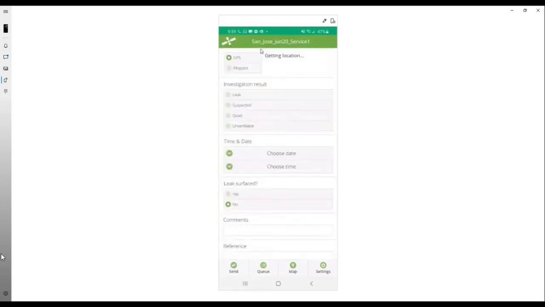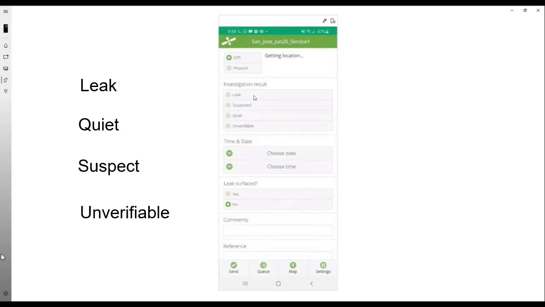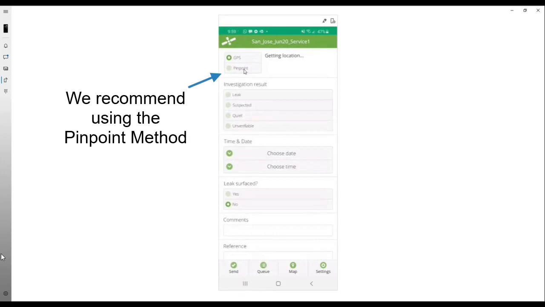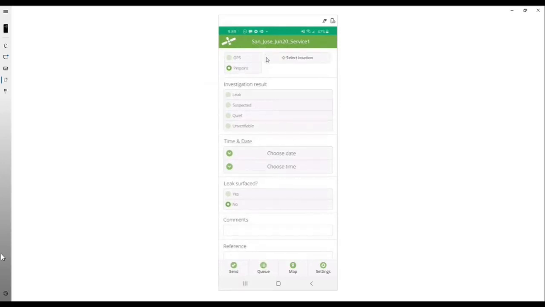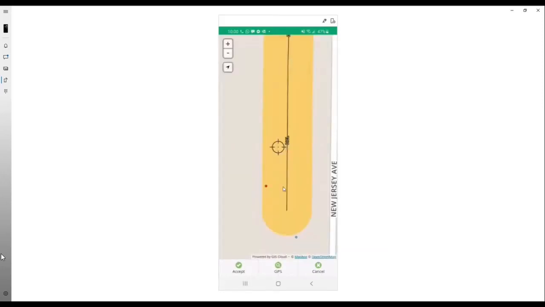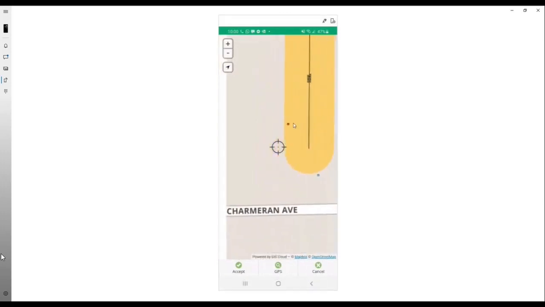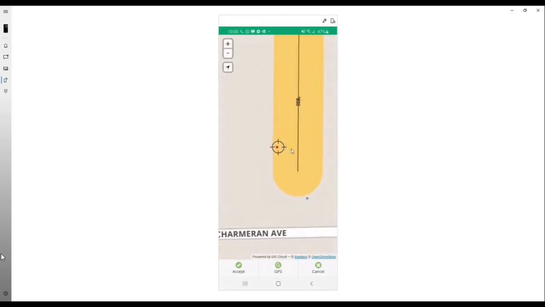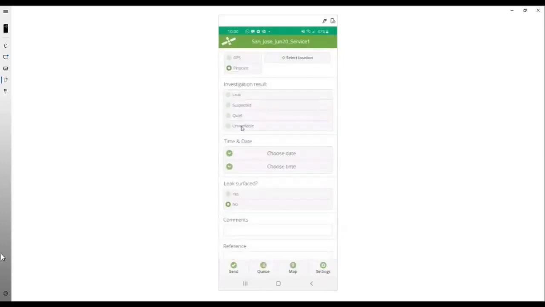The form landing page gives you the ability to identify if the location has a leak, is quiet, is a suspect, or unverifiable. Utilis recommends using the pinpoint method for capturing the location, as this has a higher level of accuracy than the GPS option, which uses the GPS XY coordinates stored in your cellular device. Select Pinpoint and use it to select the location of the leak type. For this demonstration, we are using the pinpointing method to select the fire hydrant. Move your cursor over the fire hydrant and click Accept.